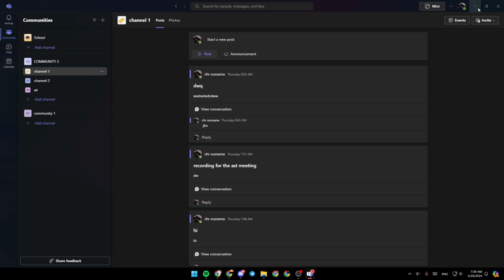Here in the top right corner, you're going to find your profile icon. If you click on it right here, as you can see, guys, you're going to find your name, your email, your profile image. And right here, you're going to find your status. And under it, you're going to find set status message. Go ahead and click on this option.